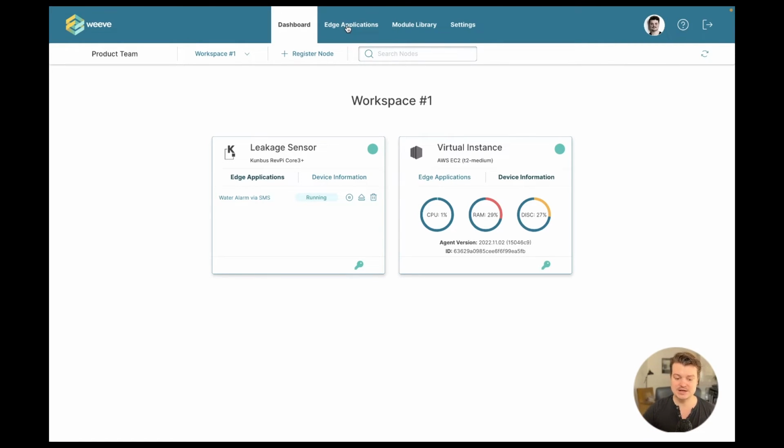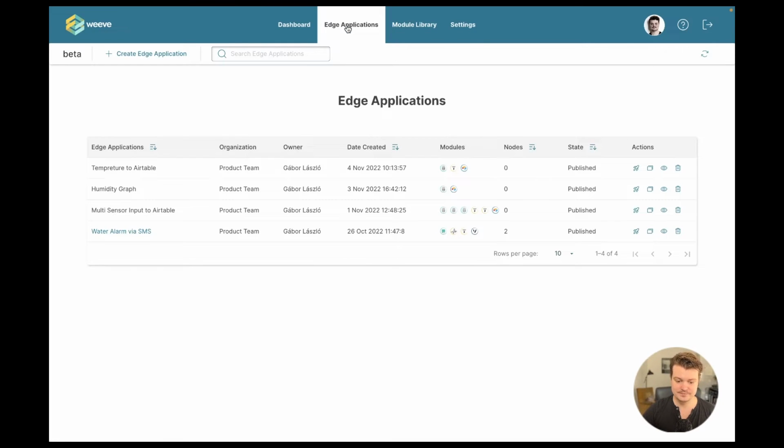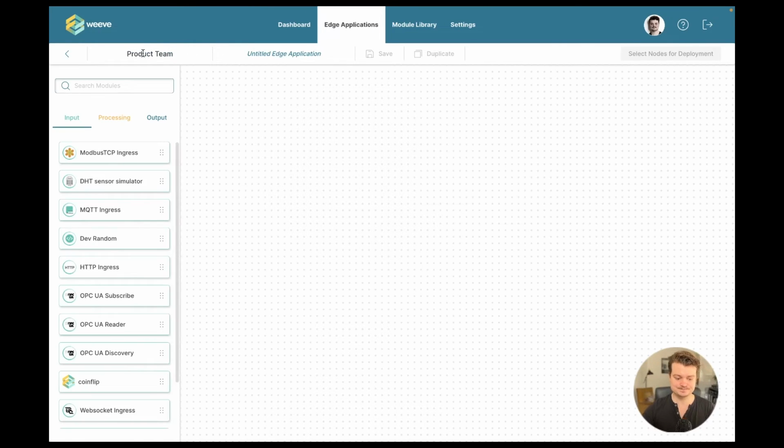So let's go to the Edge application builder and create a new Edge application. Here we see all the Edge applications we already built, including the actions you can take: deploy it, duplicate it, view it, or delete it. But let's start from scratch and create a new Edge application. If you're not familiar with our Edge application builder, it's actually quite simple.